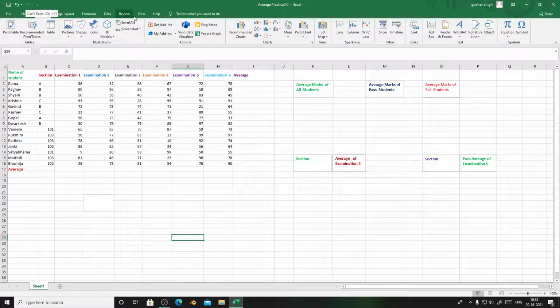Average practical, class 11th, on Excel sheet. So here we have 15 students of different sections of a class, and these are their marks, and there are in total 6 examinations, and we have to find the average of these students using an Excel sheet. So let us study this one by one.